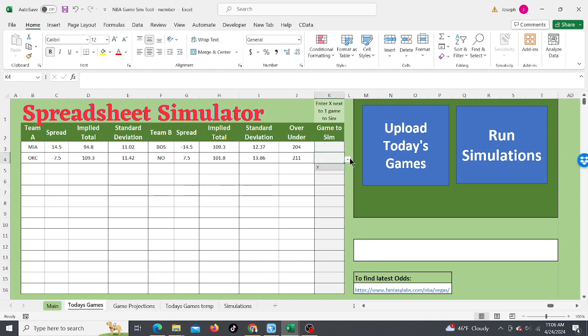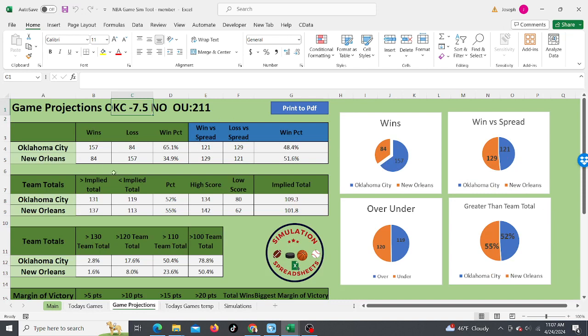We got Oklahoma City 7.5 point favorite over New Orleans with a 211 over-under, a little bit higher. Let's run the simulations there and see what we got. And here we go. So we've got Oklahoma City winning pretty much 2 out of 3 times, which you kind of expect that. Point spread again kind of low, maybe a slight edge towards New Orleans, but nothing big. Both these teams went over their implied total a little bit. New Orleans a little bit more. 55% of the time they went over their implied total of 101.8.